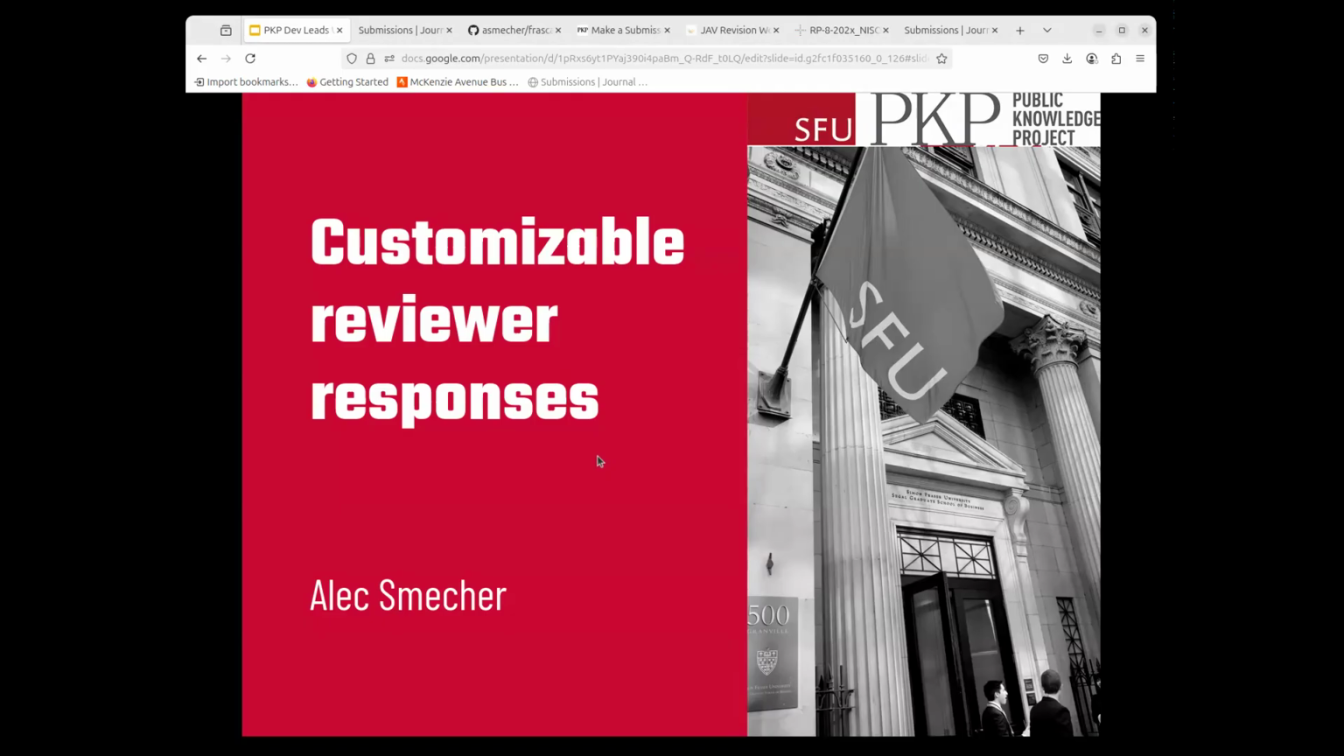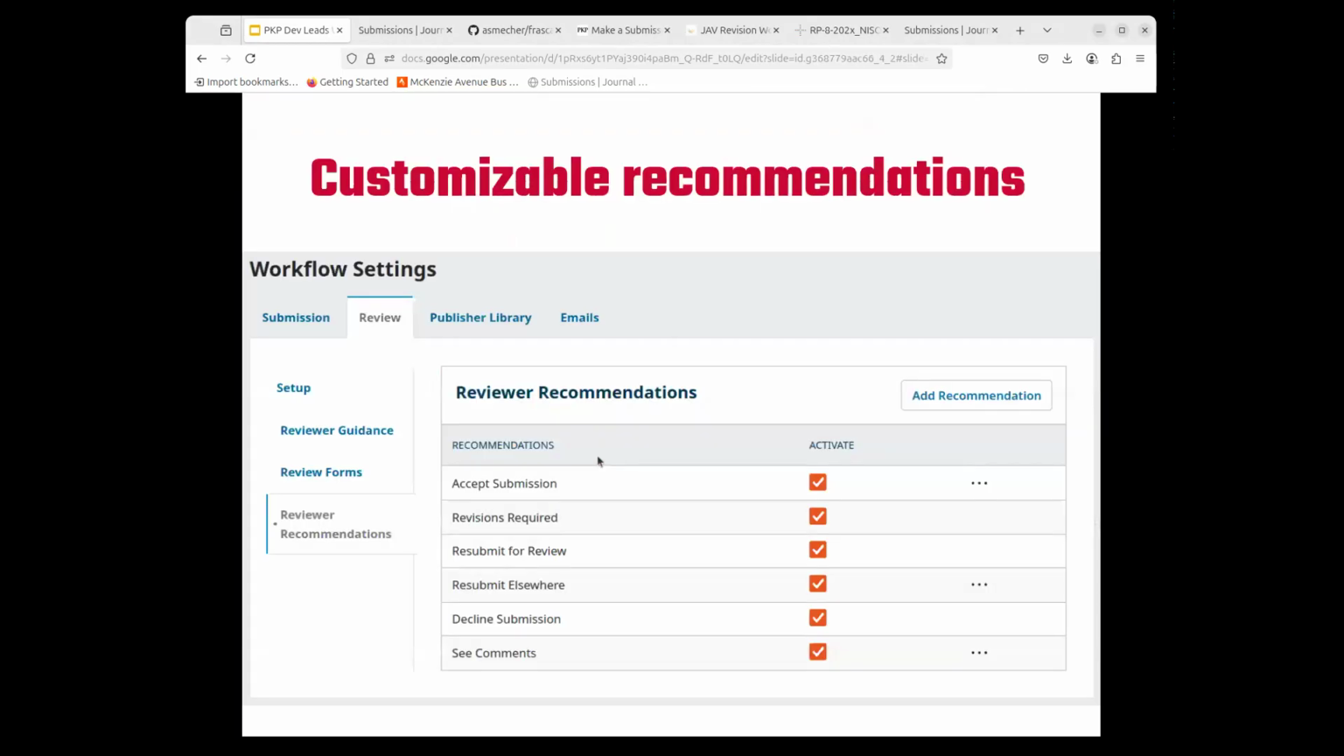Okay, I'm going to give a couple of quick glances through a couple of additional features that are also going into 3.6. The first of these is customizable reviewer responses. Essentially, in OJS and OPS up until now, it's always been a fixed set of responses that reviewers can make to a submission, and that's these 6 different options. But starting with 3.6, there will now be in the setup area a chance to customize these. So OJS and OPS will continue to come with these default options for reviewer recommendations. But if you want to add your own recommendations or modify the existing ones, you can do that.